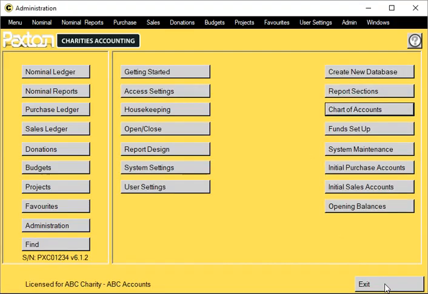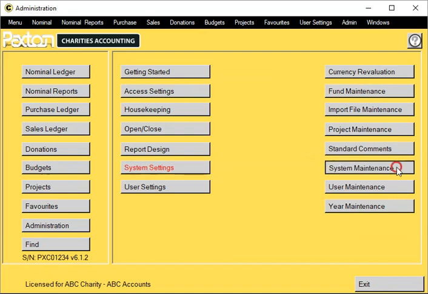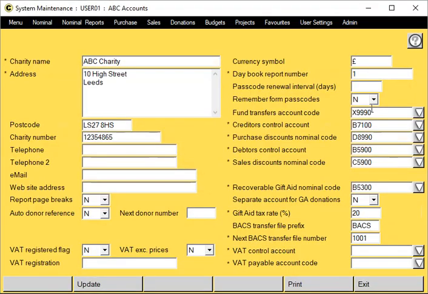Now we need to check your system settings. So if we go to System Settings and System Maintenance, we need to check that these account codes on the right hand side here are correct. So if we just click on Update, so you can make some changes. If you've changed your account code structure and these accounts are different, then you can select them here. If you click on record, it just double checks that these account codes exist, they're set up correctly.